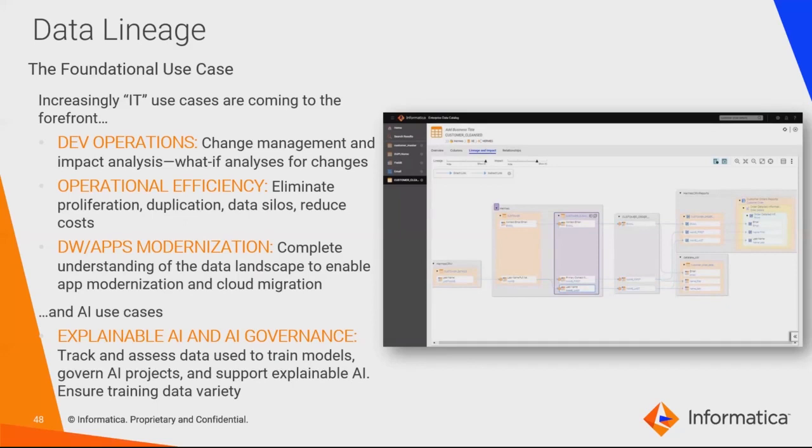Operational efficiency is again a bigger use case, where data becomes a key aspect, from duplicacy clearance, to data silos, to reduction of cost. You want to make sure your data is up to the mark on the data quality aspect.